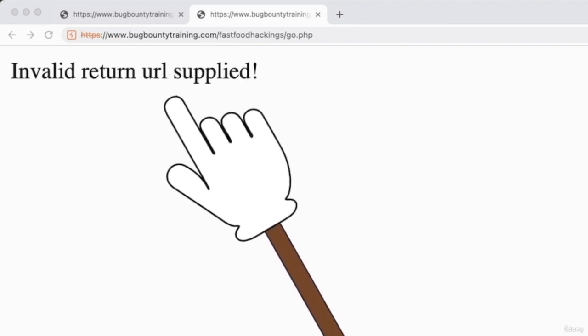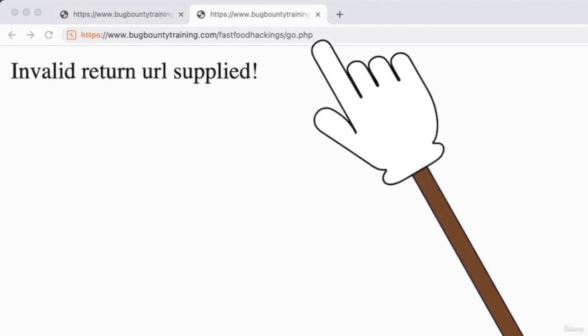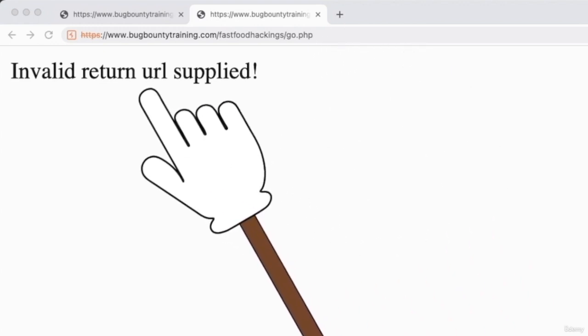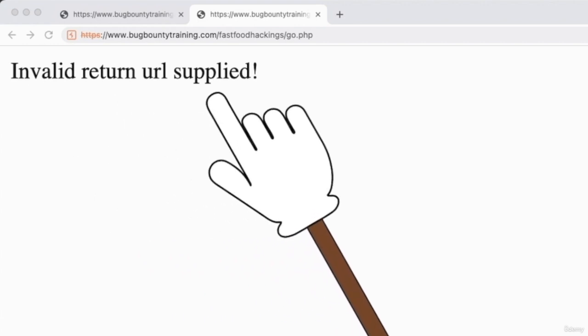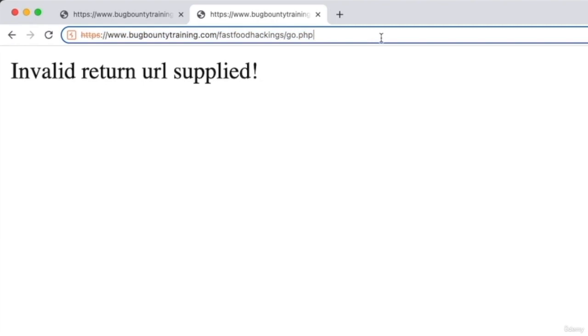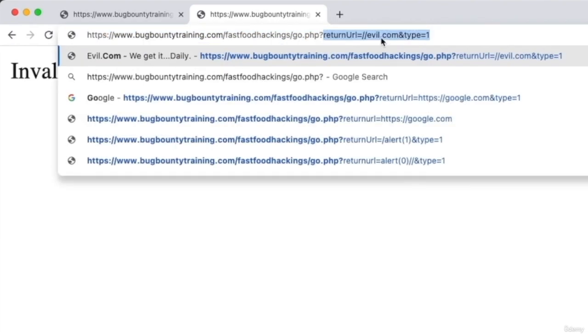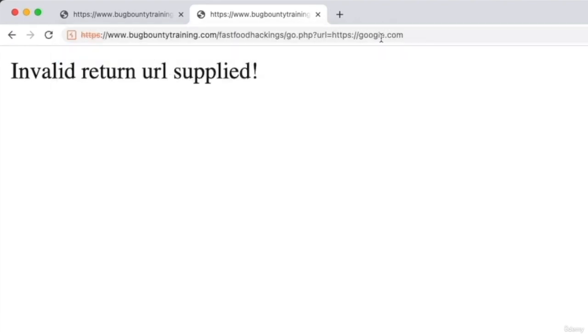So this error message should give us a clue that this go.php file probably takes some kind of value, and it's some kind of URL because it's saying invalid return URL. Now we haven't specified any return URL, so it's probably expecting us to give it that. So at this stage, there's going to be a bit of guessing. We're going to put a question mark as usual when we want to supply information to the target, and we're going to try url as a start. And let's just do https://google.com. Hit enter and we're getting the same error.